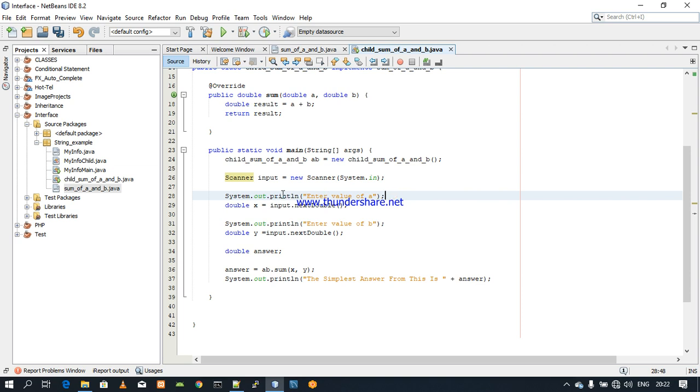We use the system.out to prompt the user to enter a value of A, which of course will be holding a variable of X with the data type double, since we are dealing with all double. I hope you understand that. Then we go ahead with the instantiating variable from the scanner input. Then we say the input.next should be followed by a double, since we are working with double. I hope you understand what I'm saying.